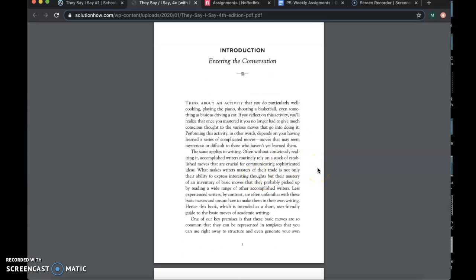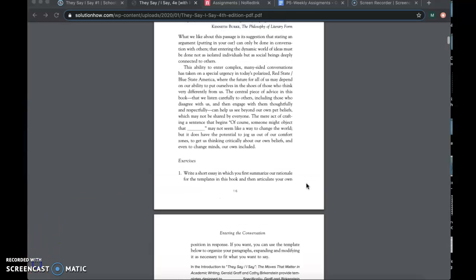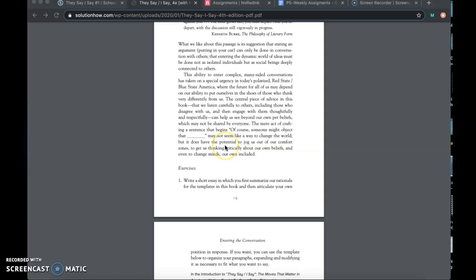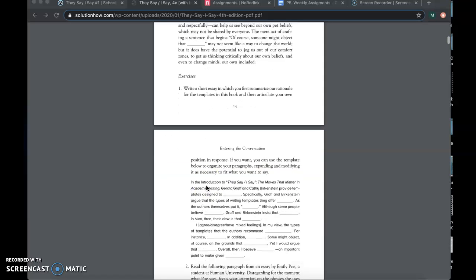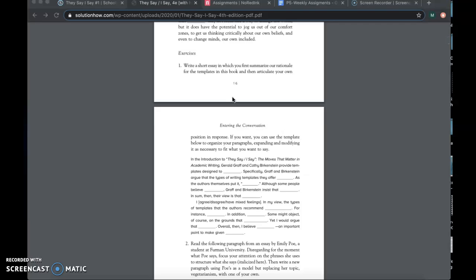What you're going to do is take a little bit of time reading the pages 1 through 15 that make up the introduction, and that's where you're going to get your knowledge and ideas for the exercise and the template. So once you finish reading and you get down to page 15, you'll see the exercises. We are going to do exercise number 1.